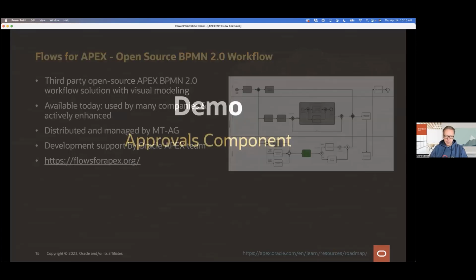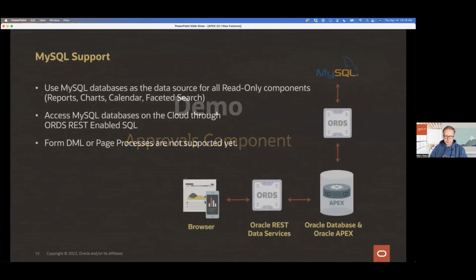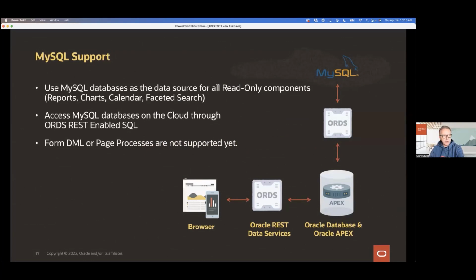All right, we've already covered that. Then MySQL support. In APEX 22.1, we are going to introduce support for MySQL. And just to clarify that upfront, it doesn't mean that you're going to install APEX into MySQL databases. What this is, it allows you to build APEX applications on data stored in MySQL databases.